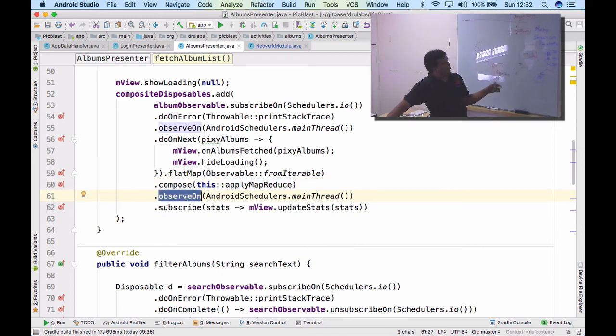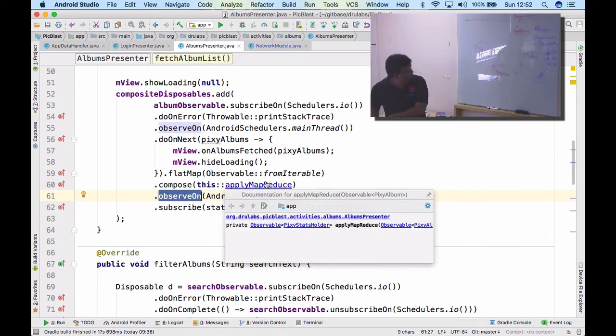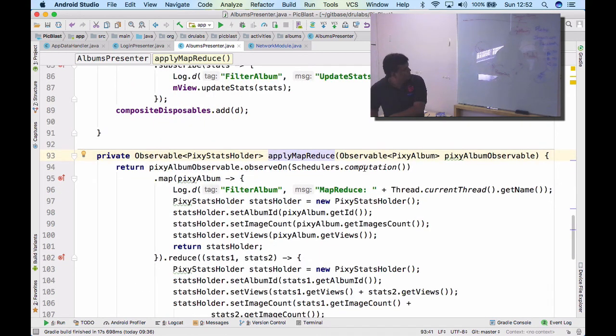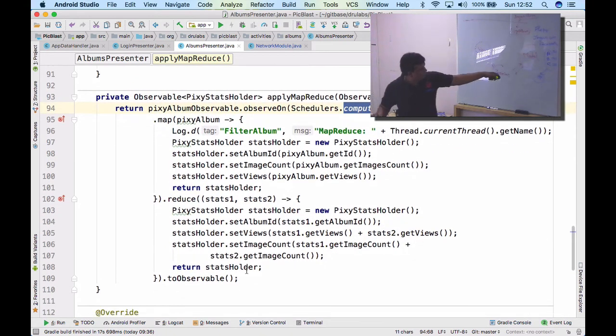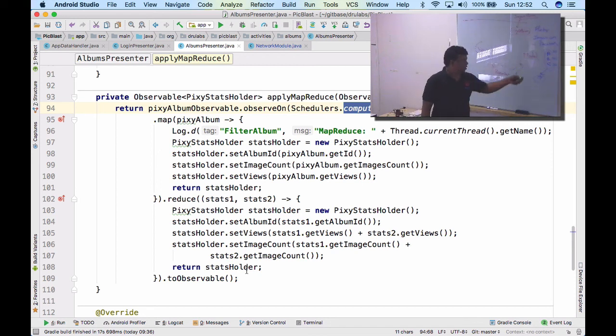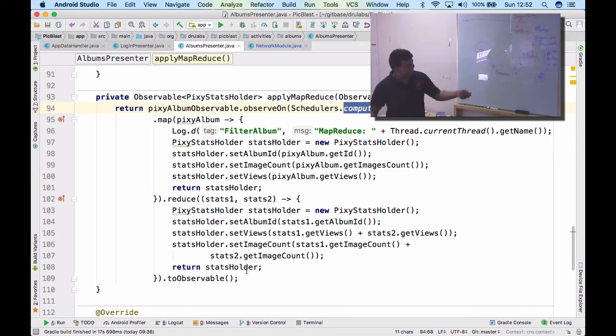Then I've written observe on, because this will, I think, switch over to a computation thread. Yeah, we're switching to a computation thread. So everything written after this, this map and reduce, will happen in a computation thread, and this is a very handy method, because reduce will give you a maybe. Right? I showed you, reduce will give you a maybe. It can contain one object or it may not contain one object, and you can just call maybe toObservable. It will convert it into an observable, and that is a requirement for the compose method. So we did that.